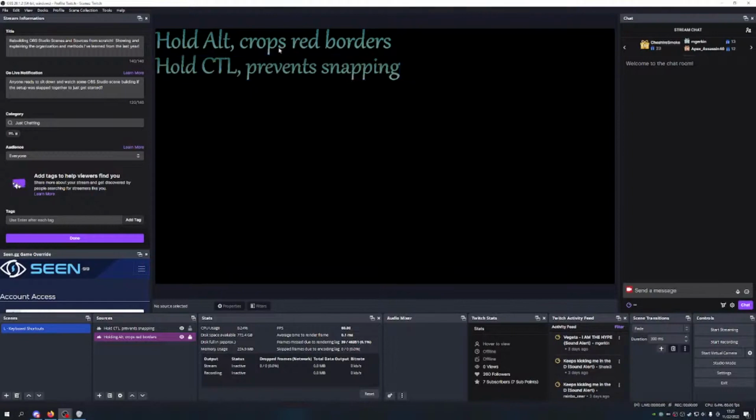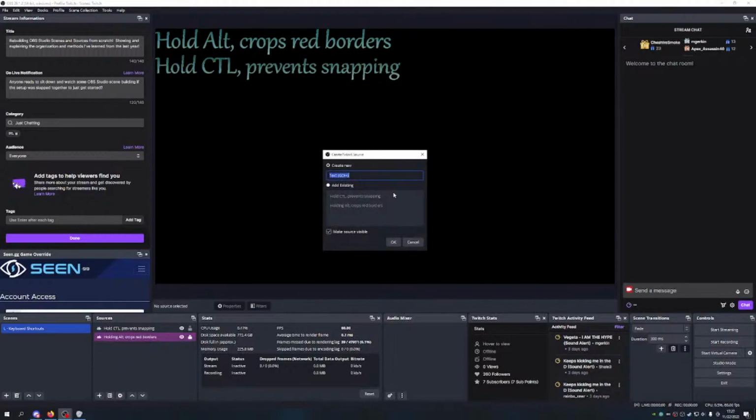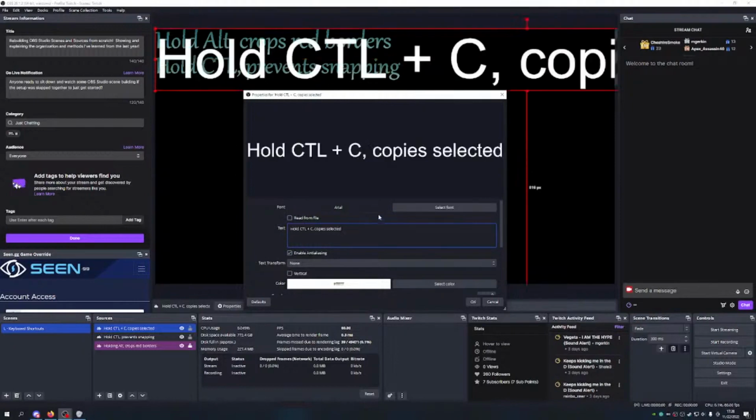Okay, so we have hold Alt, crops red borders, hold Control, prevents snapping. And I'm gonna go ahead and add these, even though I feel anyone that uses a computer hopefully would know these, but I know a lot of people still don't. So we're gonna do hold Control plus C, copies selected. So I'm gonna go ahead and highlight this. Also, you can triple click and it'll highlight everything, or you can click in here and then hit Control A to select all, and that will select everything as well. So we're gonna go ahead and Control C and hit OK. Go ahead and Control plus V to paste that again.